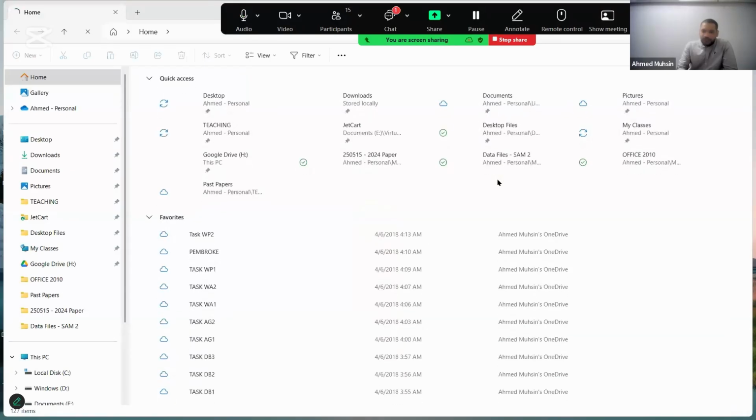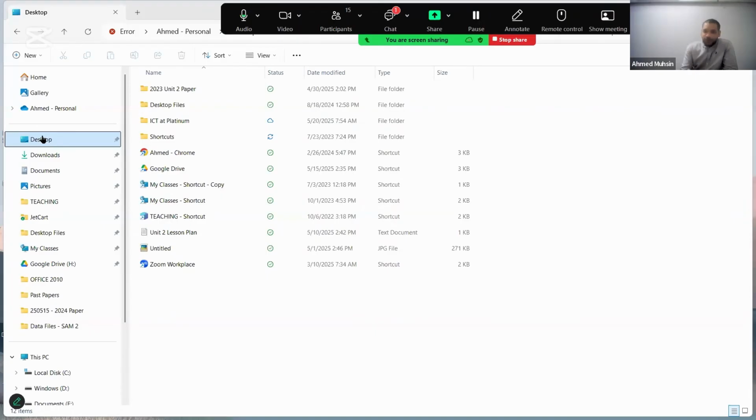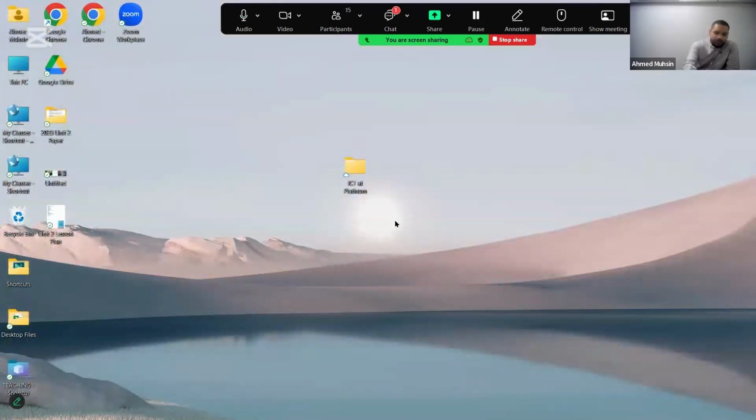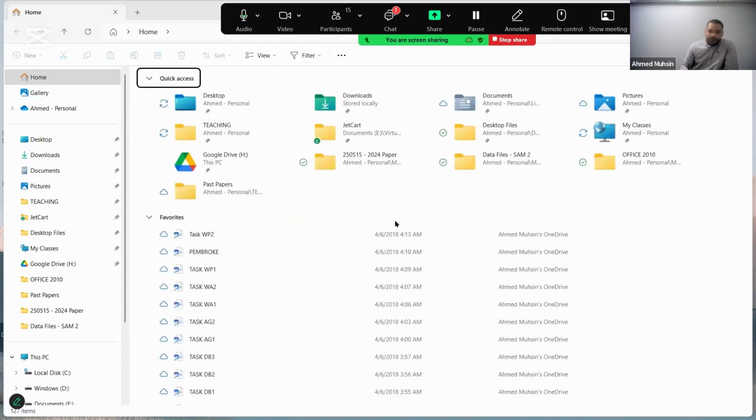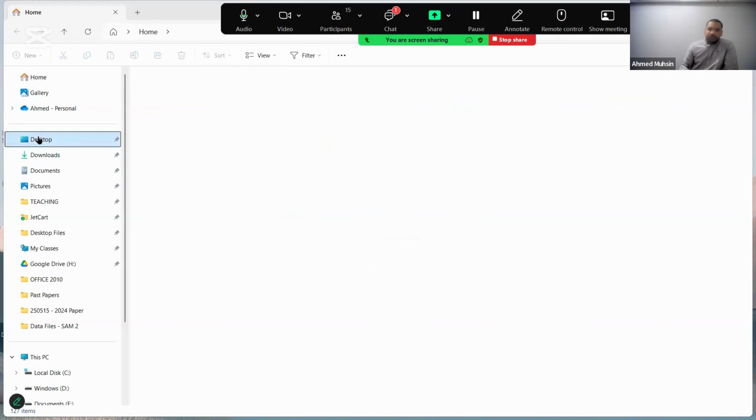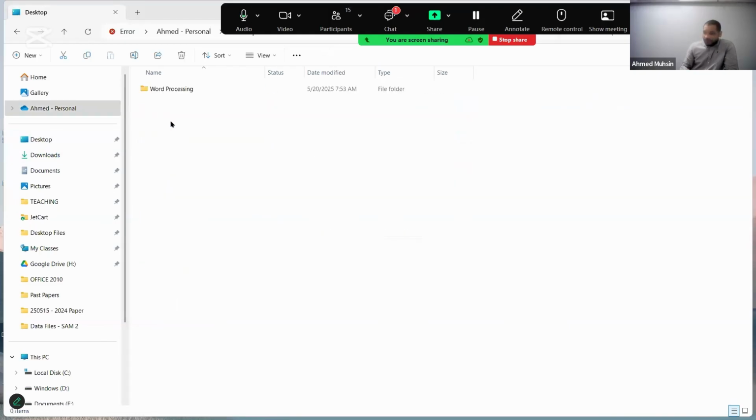Can you all see on the left hand side, desktop is there? Can you all go into desktop? Desktop opens up. On desktop, can you find your folder, ICT at Platinum? Can you all double click and open it? I'll do this again. Windows E, and you go into File Explorer. On the left hand side, can you all see desktop is there? Then can you all see ICT at Platinum? Double click and open it. Then you have word processing inside it. So guys, now you all know through File Explorer how to get to your folder. Everybody okay with this? Right.